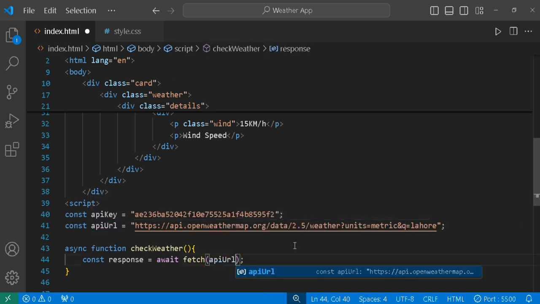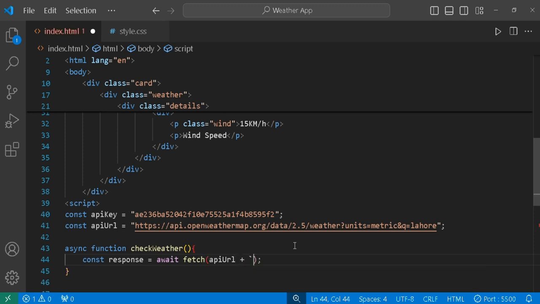So after this API URL we need to add the API key. Remember when we added the URL in the browser, at the end we added the API key at the end of that URL. So we will add API key here. For that we will add a plus sign here, and here we will use backticks. So this is not quotes, these are backticks. You can find these backticks, a symbol just below the escape key, on the left side of number 1.